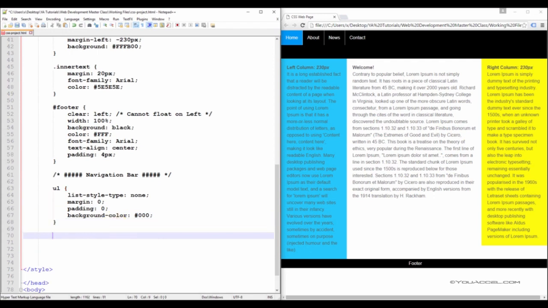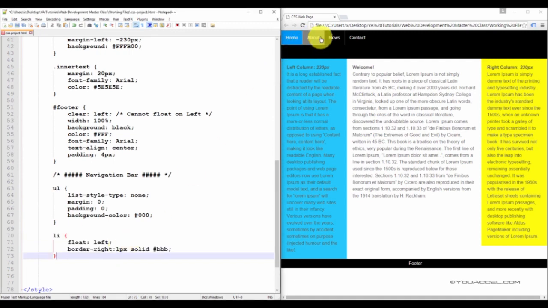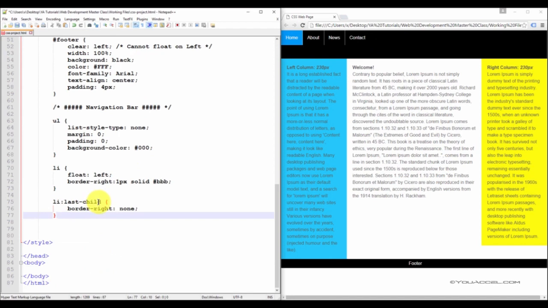Next, we'll create a list rule and give it a float definition of left. This will make sure that all the links appear in one row next to one another. Also set a border right definition and set the values to 1 pixel solid and this hex code for the color. We'll need to create a rule for the last element in the list, which is the contact link. We don't want a border at the end of this one. So set the last child attribute of the list property, and give it a border right none definition.